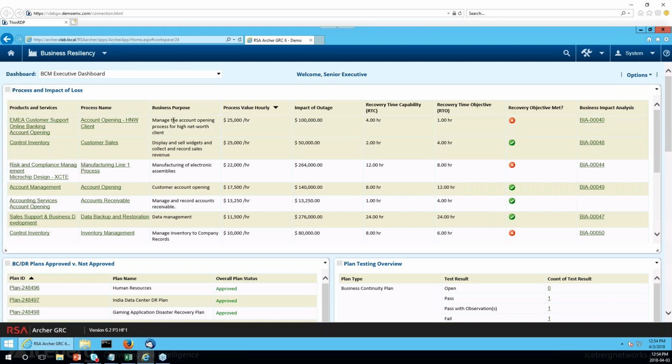By looking at this report, we can see that it shows a list of the business processes, the reason why the process exists, as well as the process value hourly. We see the information on the recovery time capability, as well as the recovery time objective from the business impact assessment. By multiplying the process value hourly by the recovery time needed for the capability, we derive the impact of outage. From this, the executive can see the total impact of outage if this process is lost, and when this process goes down, what the affected products and services are.